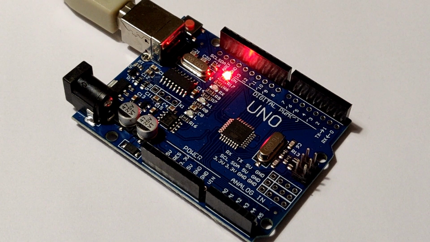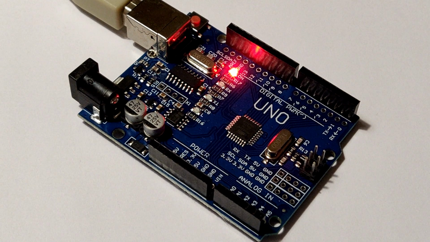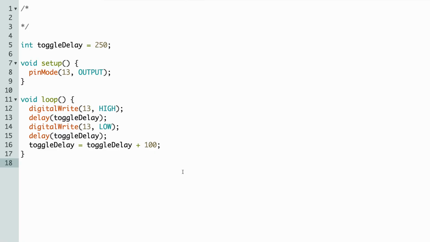Now that our LED is blinking slower and slower, let's build a reset functionality, so when the delay becomes more than a second it starts blinking fast again. We do that by checking the toggle delay variable. We can say it's either true or false that the toggle delay variable is bigger than 1000 milliseconds. Such a true-false value is called a boolean.